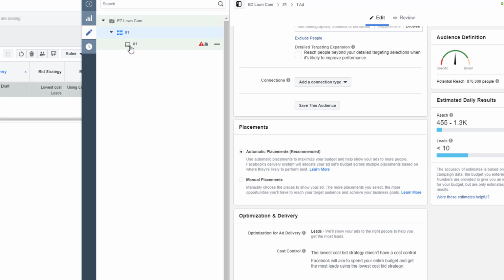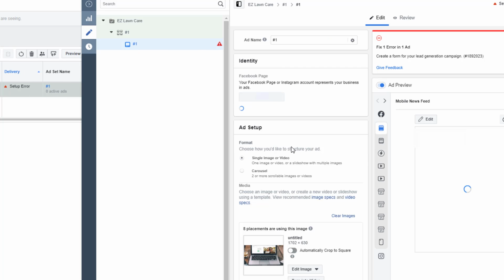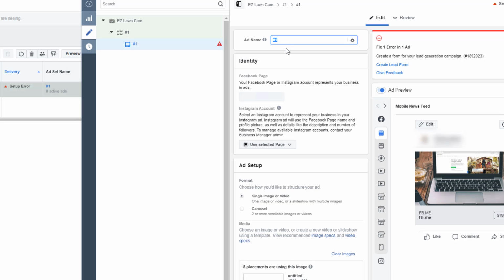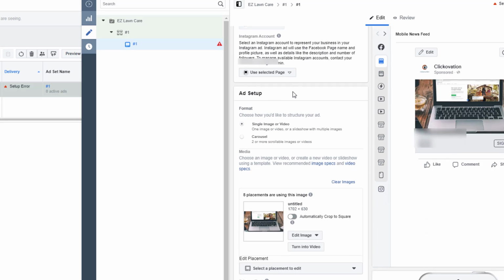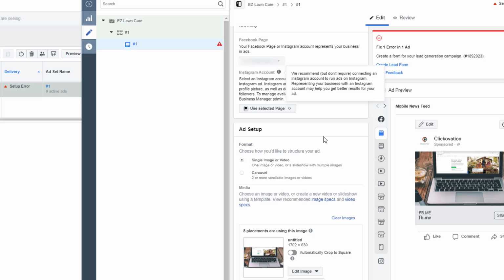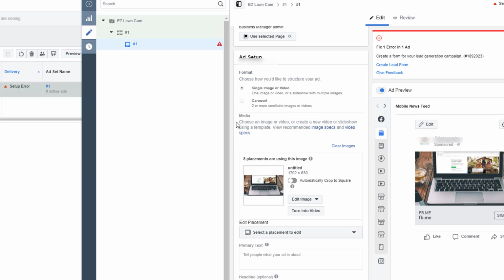All right, now I'm going to click here. This is our ad. And you can name your ad whatever you want. I just named it ad number 1. Your page will be selected. Now here's your ad setup. Keep it simple. Use a single image or video. It pulled this image from my account because it's in my account. If you wanted to clear this out, you can click clear images.